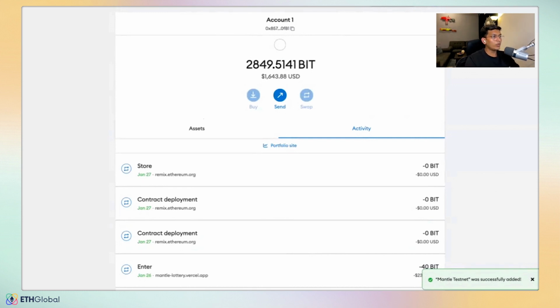Now, for acquiring native BIT, since Mantle testnet currently lives on Goerli network, you will need to acquire Goerli ETH before you can start bridging your tokens, right? So we'll go through the whole thing step by step. First is to acquire Goerli ETH through Paradigm Faucet. The links will be in the description, no need to worry about it.